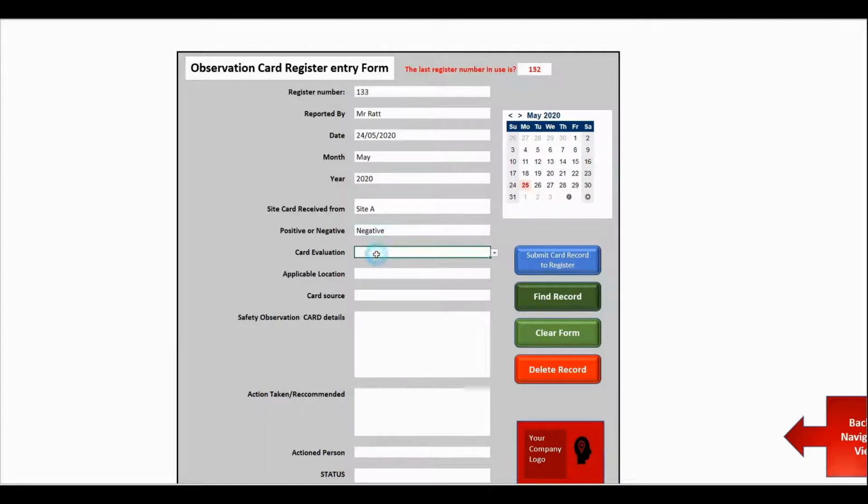The card evaluation field is where we have to make a significant selection. Opening up the drop-down list you can see the following selection options: reported unsafe condition, reported unsafe act, improvement suggestion, valid complaint, trivial or irrelevant, inquiry, reported policy infringement, near miss, and if we scroll down, reported good practice observed.